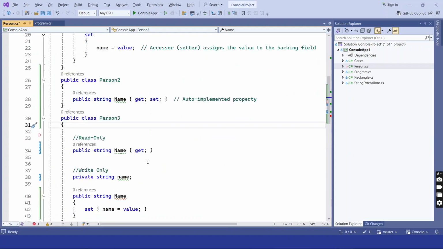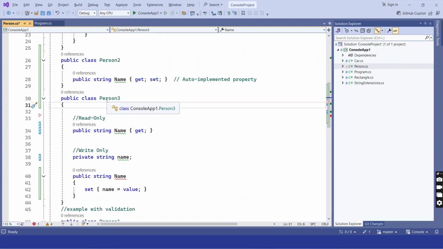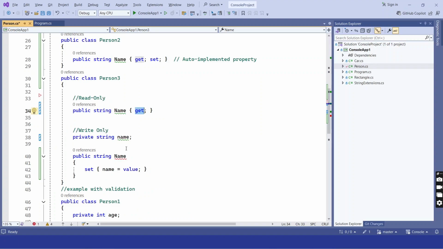And now we have another class called Person3. When we want a read-only property of Name, we have to use only the get accessor. And when we want a write-only property of Name, then we have to add a private backing field. Then in the property we have to add only the set accessor, and in the name field we have to assign the value. So in this way we can make a read-only property using the get accessor, and a write-only property using the set accessor.